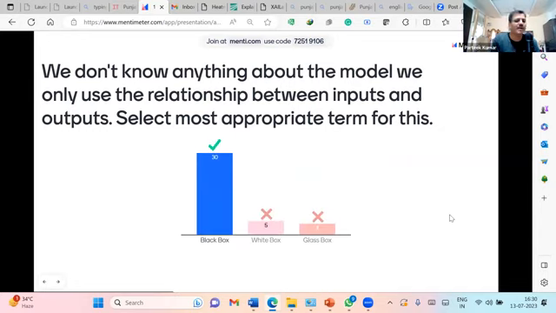Yeah, so now this is black box because we only know input and output, so we don't know anything else about the model.